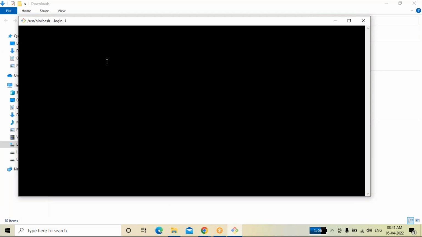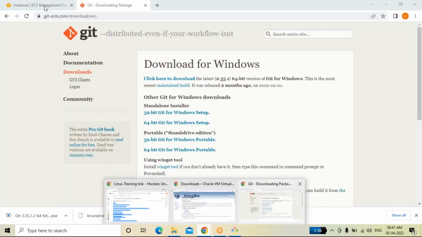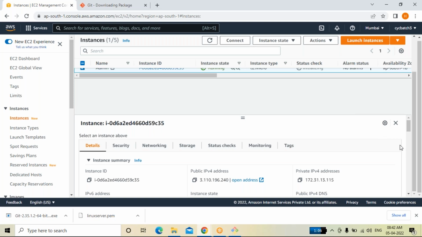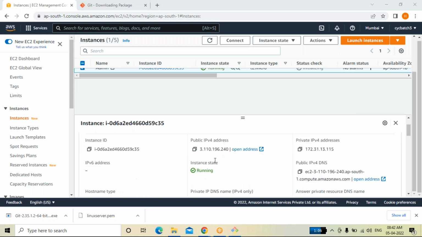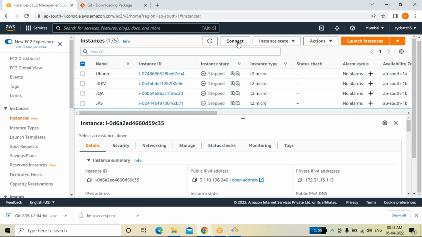We are in the Downloads folder. Now I want to connect to the server, that's very important. See here, this instance is in running mode currently, and you can check here. We have two types of keys, public and private key. See here, this is a public key and this is a private key. Whenever you are running any instance, we have some public and private keys. That's very important. This instance is in running mode currently, and you can connect to it.